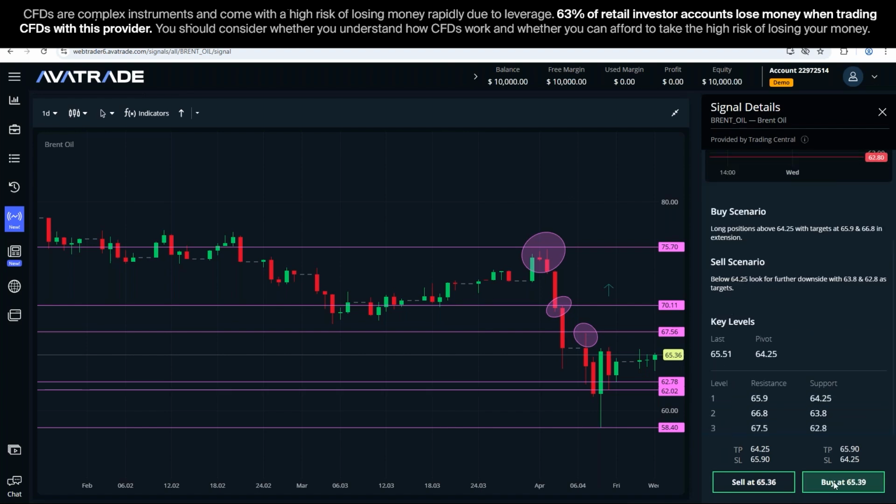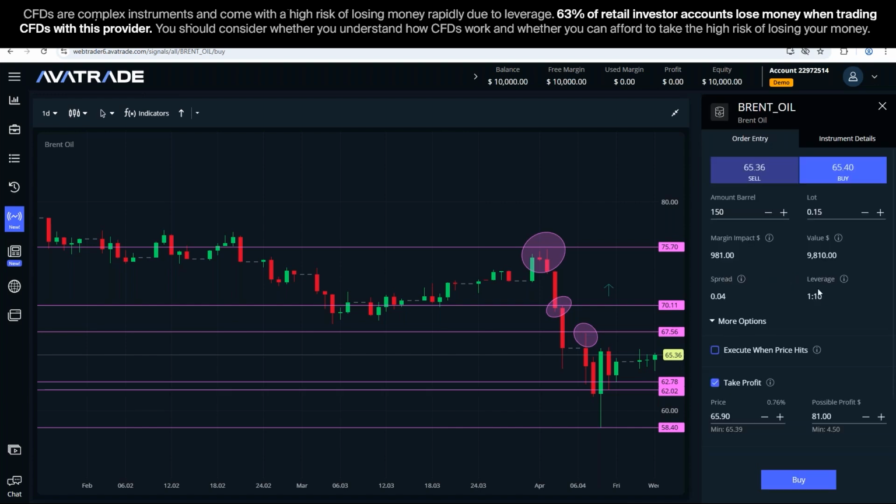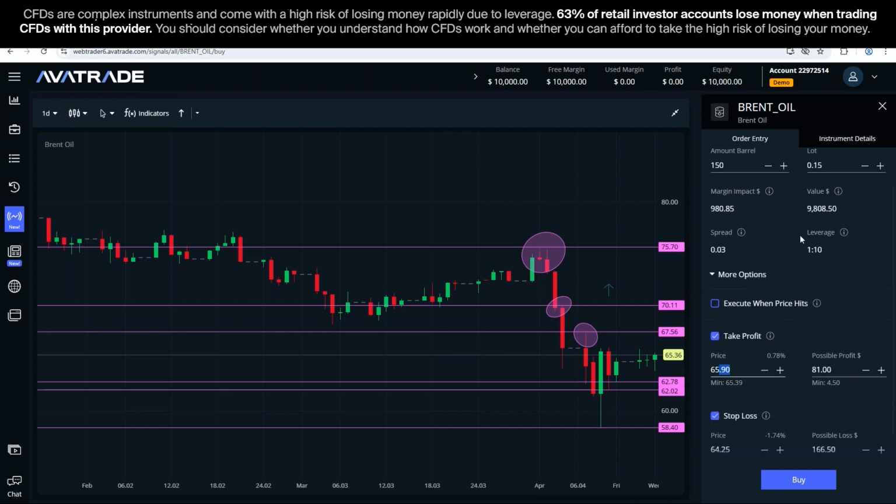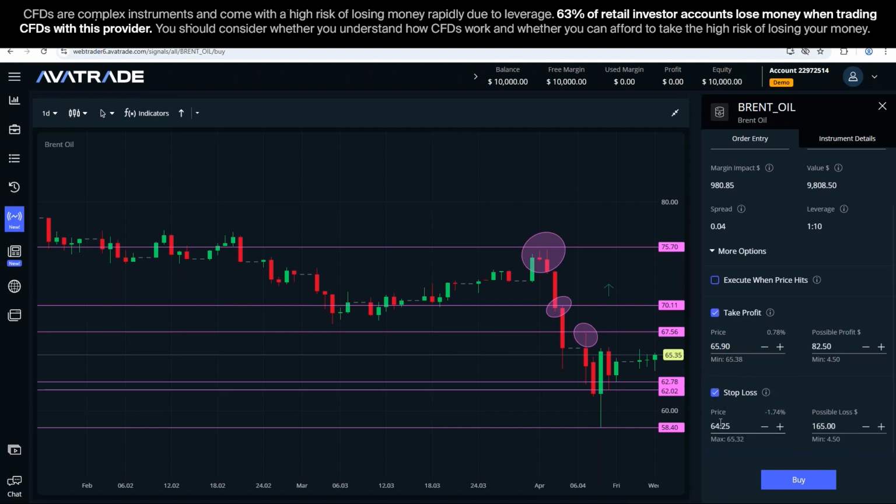Let's click on buy to better understand what's happening here. And we can see that there is a take profit marked for us at the higher level, and a stop loss marked at the lower level.